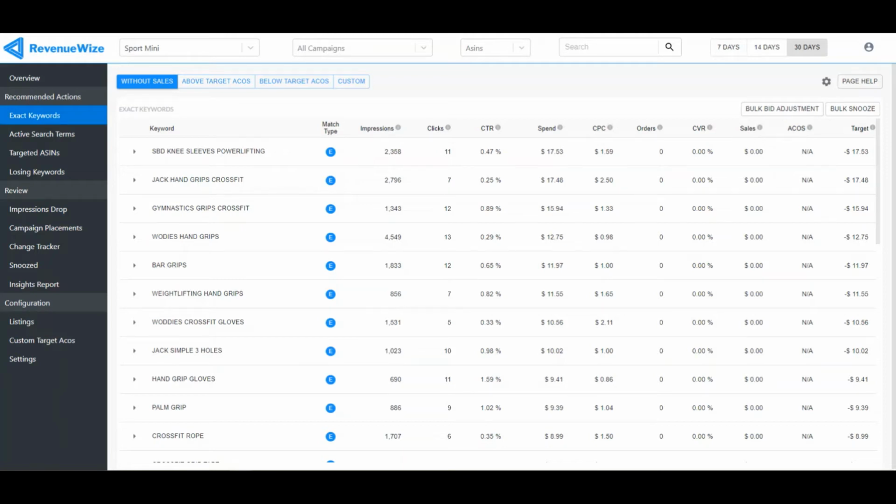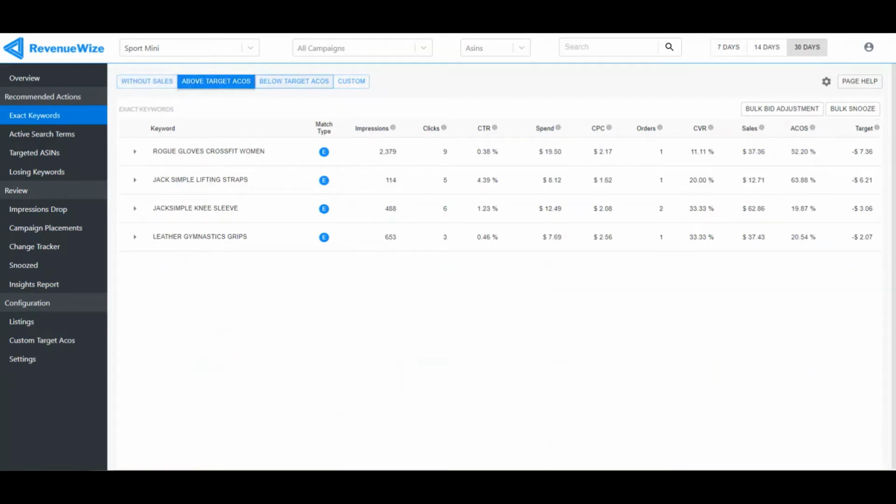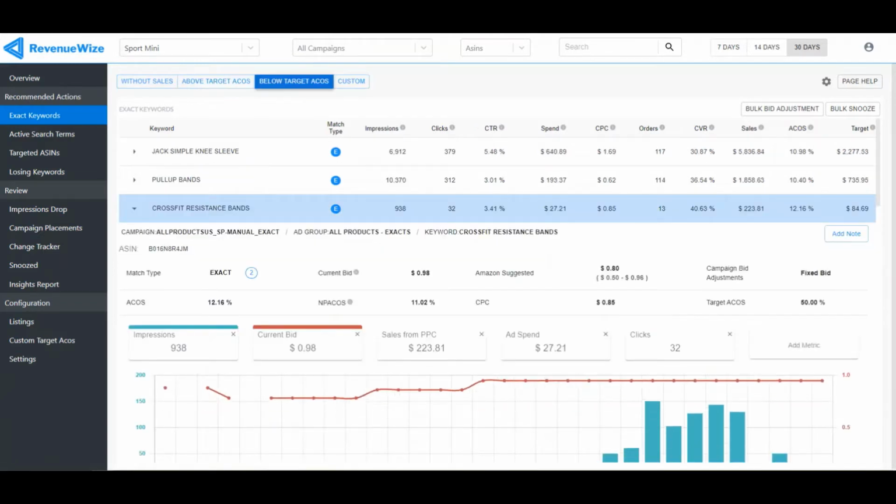Exact keyword recommendations are system-generated recommendations based on the target ACOS we've set and the keyword's performance history. The system distinguishes between three different scenarios. Keywords without sales, which are keywords that we've spent a budget on and haven't generated any sales. Keywords performing above our target ACOS, which means we've spent more than we planned to spend. And keywords performing below our target ACOS.